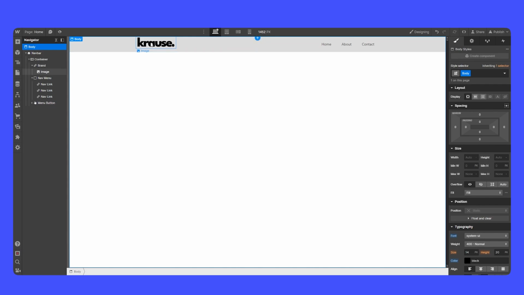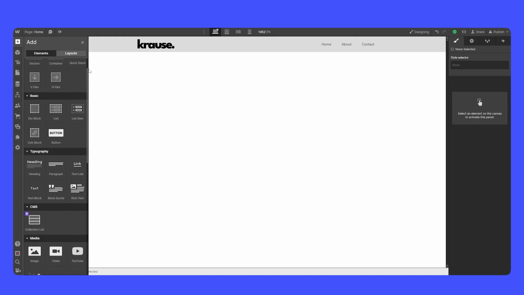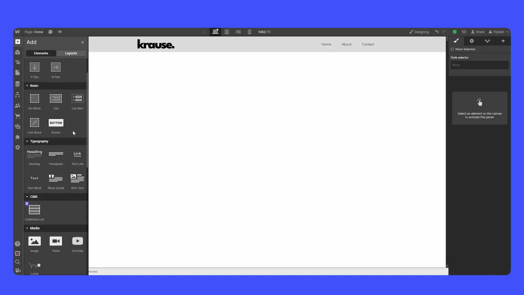So to change that, I will just select the image, and then on the spacing on the right, we can actually change the padding of our image. So I will just add, I think like 6 pixels on top, or maybe 7. We can also add all sorts of other elements to our website. So let's for example say that we are going to add a button.